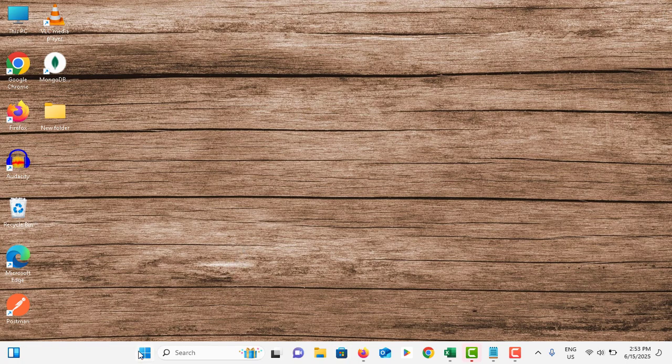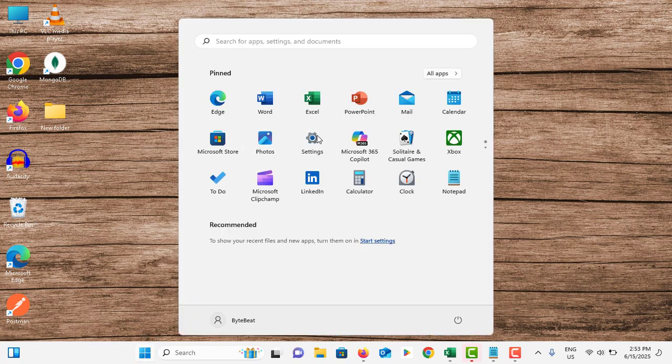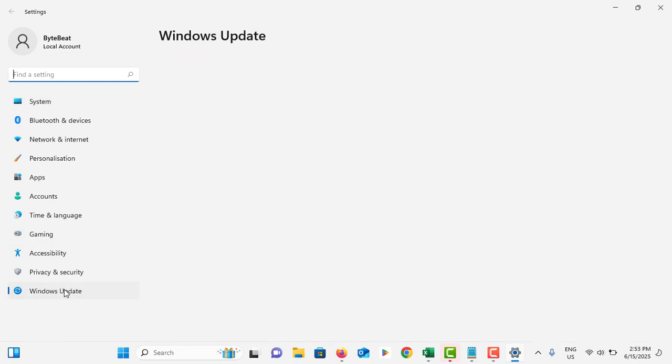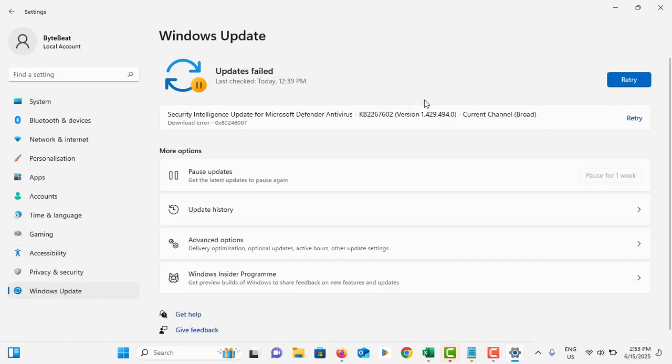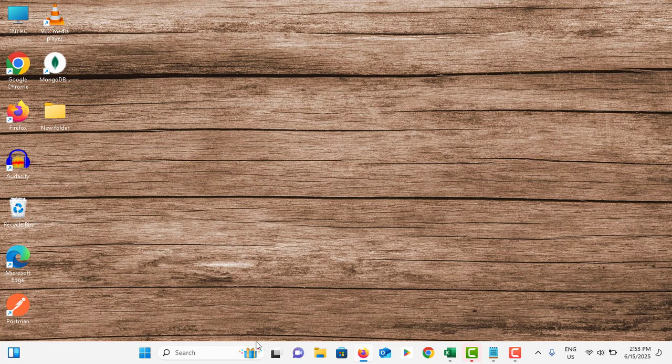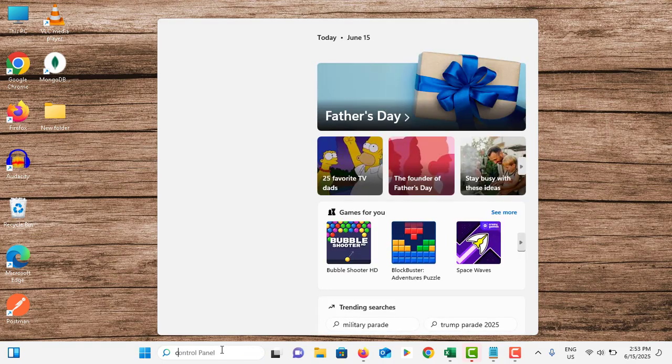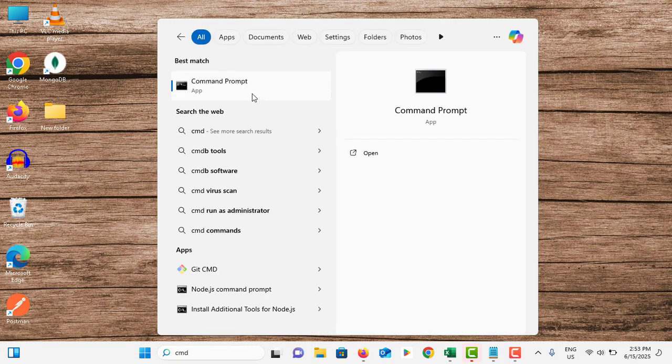So then after close this one, go to start menu again, go to setting, go to Windows Update in the left side menu. Check is there any pending update available. So you can retry to install, or you can tap on check for update option here to update your computer into the latest version.